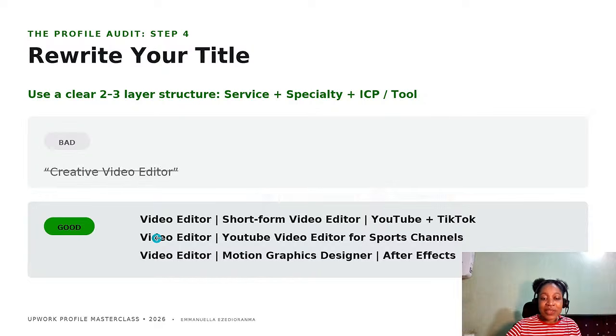Now, the service and specialty for this person is YouTube video editor. This person is focused on YouTube videos. It could be short form, it could be long form, it could be YouTube Shorts, it could be long videos for sports channels. Now this person's ICP is here. So service, specialty plus ICP. This is the second example. Then you have service, specialty, and tool. Now this person is a video editor who is specialized in motion graphics, and the tool this person uses for his motion graphics is After Effects.